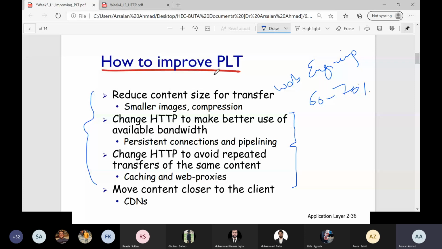And moving the content closer to the client, so use of CDNs, content distribution networks, this is again a very important networking technique which is used these days to improve the page load time.